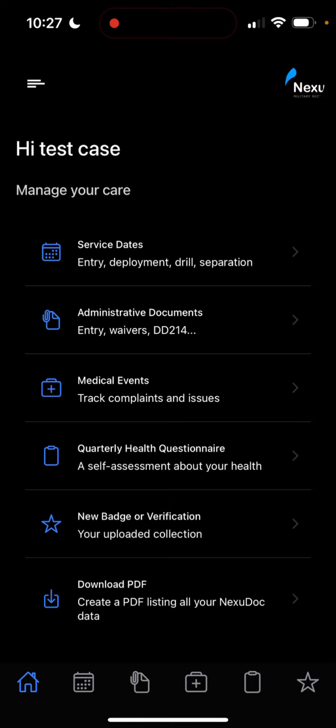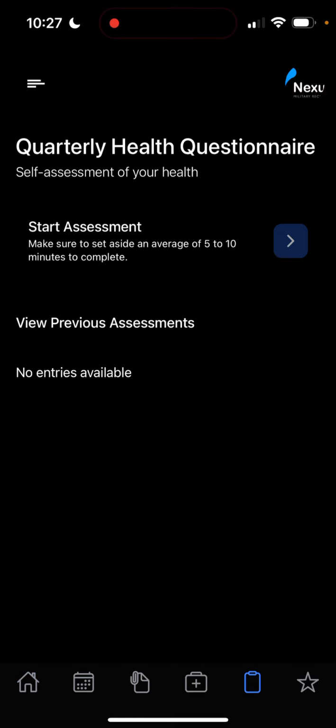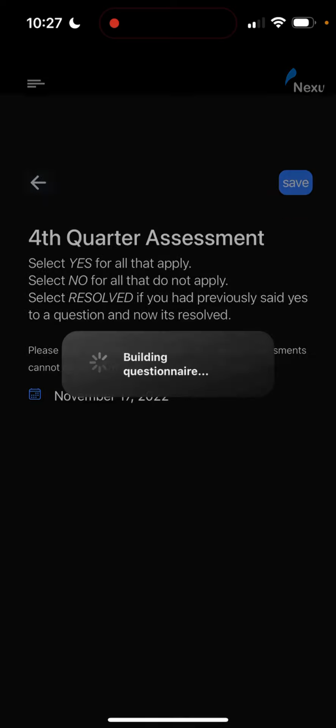If we go to the quarterly health questionnaire, this is where you'll see it. Again, if you've completed previous ones, they're going to be on the bottom. It's very important to note that you have to finish it as soon as you start it. You can't go back over time and change it. So make sure that you give yourself 5 to 10 minutes to complete this to make sure that it's saved accurately. What we will do is click Start Assessment.